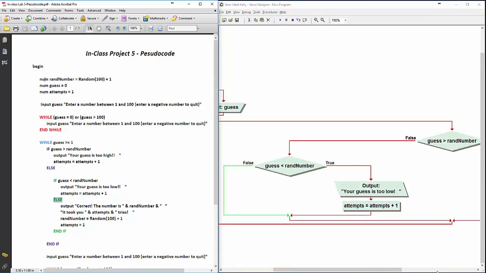Right? And then this brings us to the else part of this little if statement. The else part, as I said, is the false branch. So if the guess is not greater than the random number, it's going to come down here and it's going to say, okay, is the guess less than the random answer? And if that's false, if it's not less than the random number and it's not greater than the random number, then obviously it's equal to the random number. That's the only thing you have left. So if this is false, we want to display the message, correct. The number is, and whatever the number is, and it took you however many attempts it took you. So we need an output.